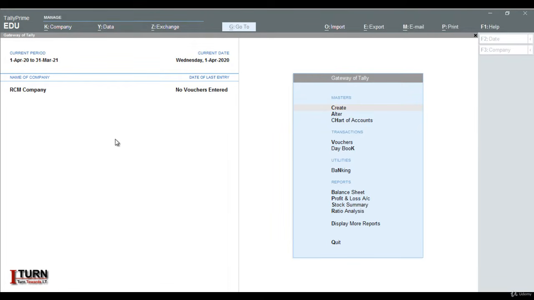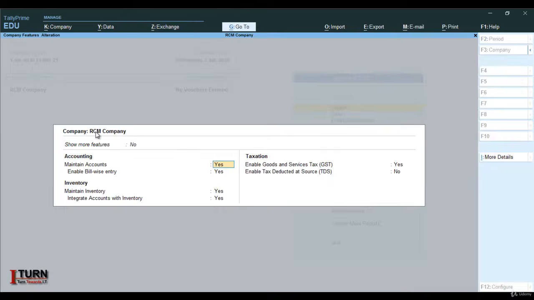Now for that very purpose I have created a company with the name RCM company. Till now I have not activated any feature in this. What needs to be activated? So definitely it's related to GST. So the GST component needs to be activated, and the feature which needs to be activated, we may go there with the help of F11. So I am pressing F11.